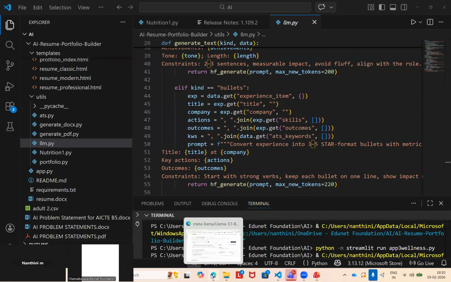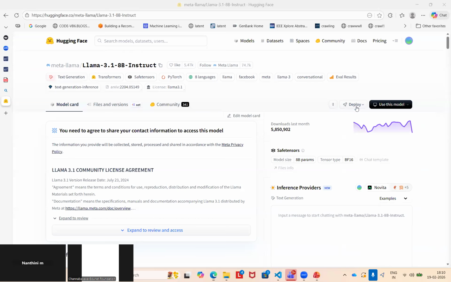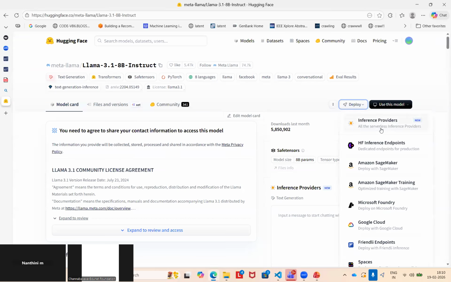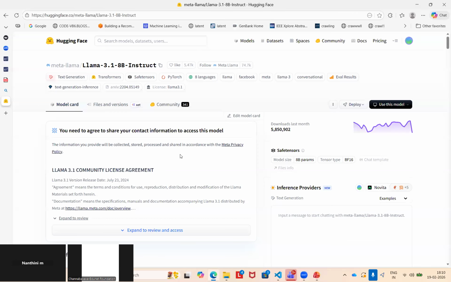And students, if you want to integrate and deploy your model using Hugging Face also, you can do that. You have Google Cloud available, and an inference provider is also available. You can choose and deploy your model from Hugging Face also. That is also possible.